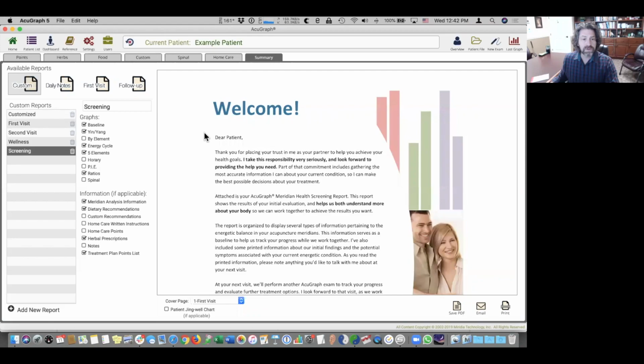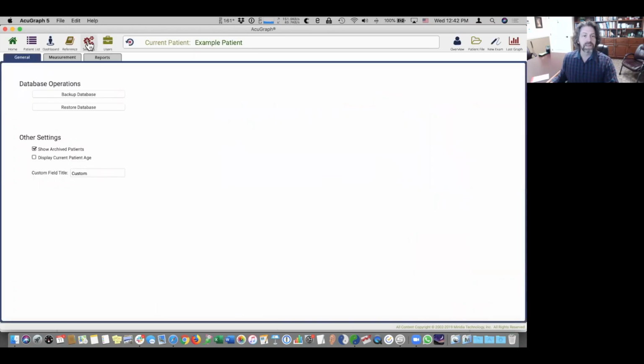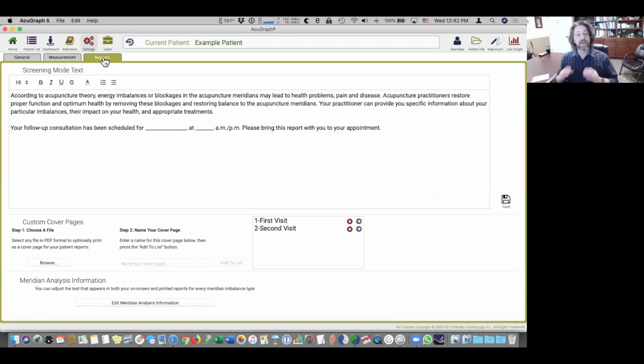So what you want to do is go up to your settings. That's right here at the top of your screen in AcuGraph. It's always there. It's the little gear icon. And then click on Reports. That's the tab at the top of the screen. Once you're in the Reports area, then you can go to the Custom Cover Pages area. And you can choose to add cover pages right here.